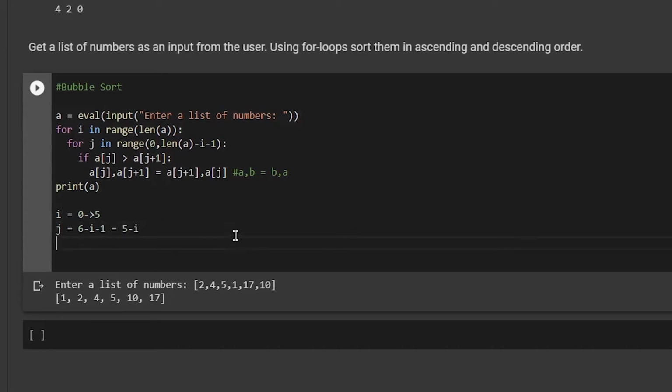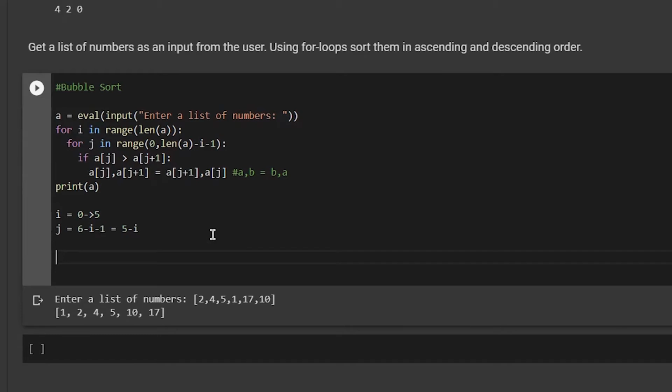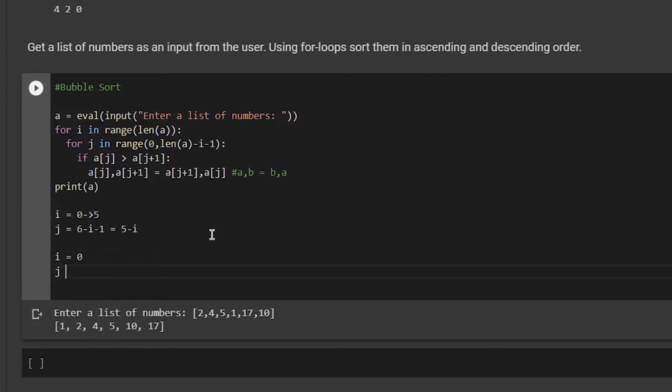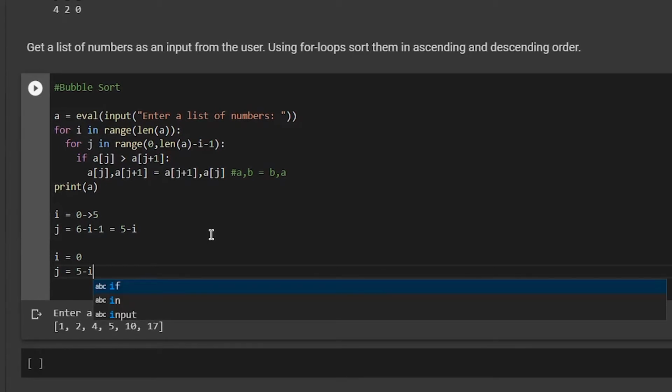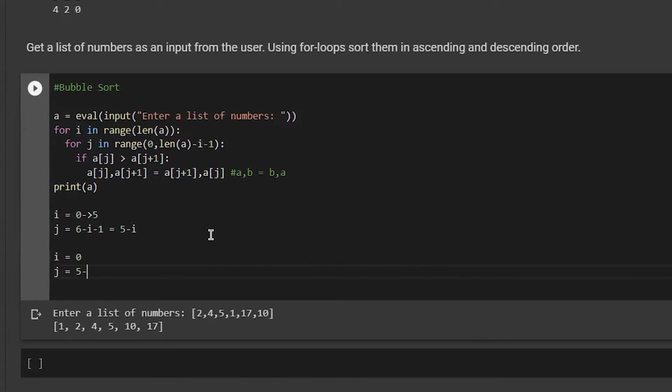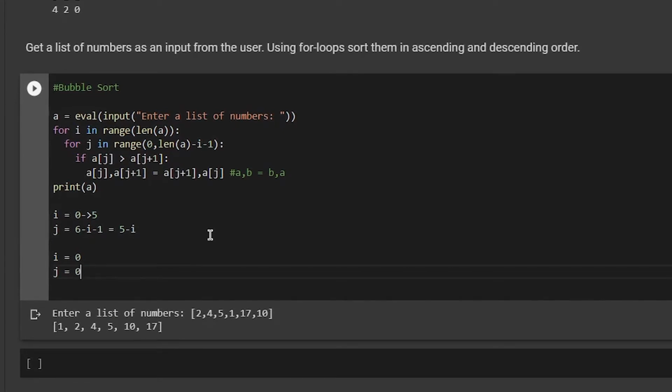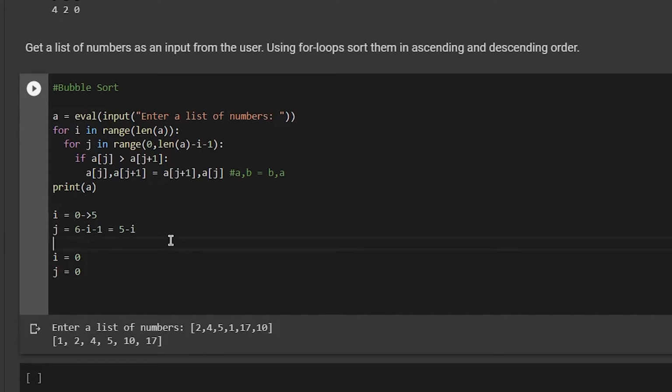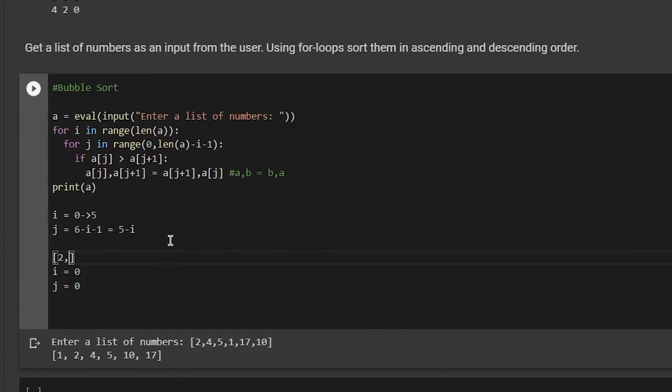So we could just equate it to say 5 minus i in this case. Cool. So let's see how it works. At the first time, i takes the value of 0, and j would be 5 minus i, since that is the range. So it would be 5 minus 0 in this case, which is 5. So j will also start from 0.